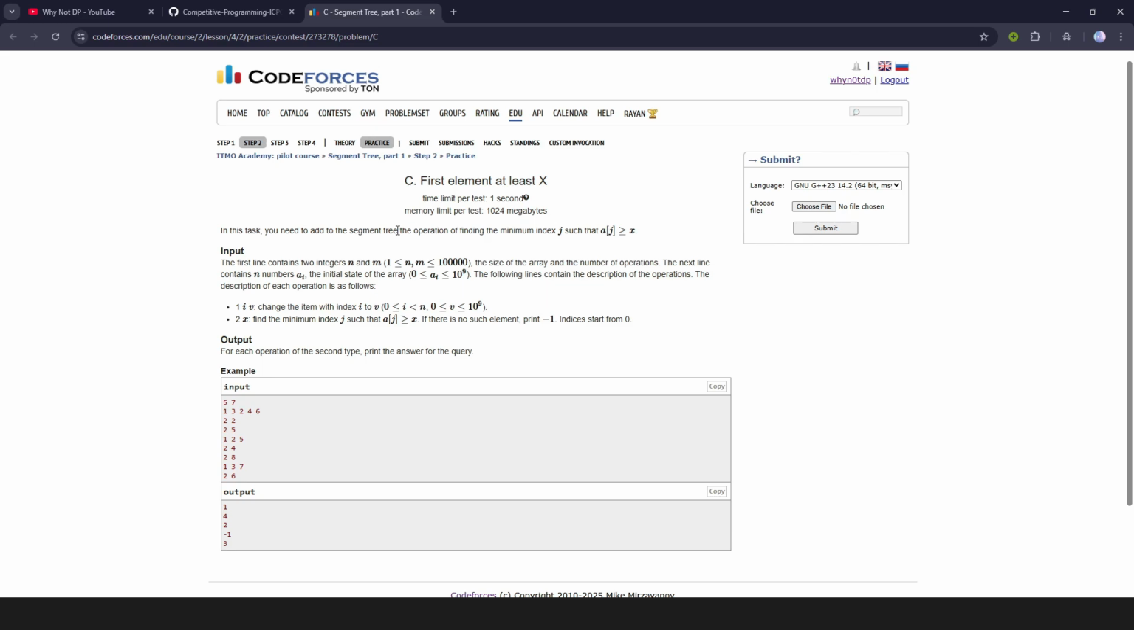So this is the problem. In this problem, you need to add to the segment tree the operation of finding the minimum index j such that a of j is greater than or equal to x.